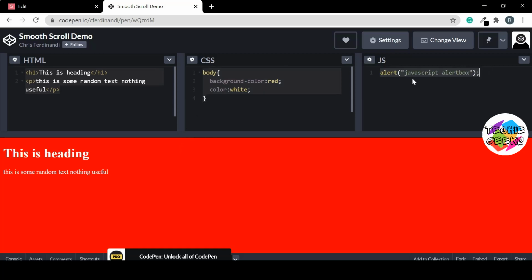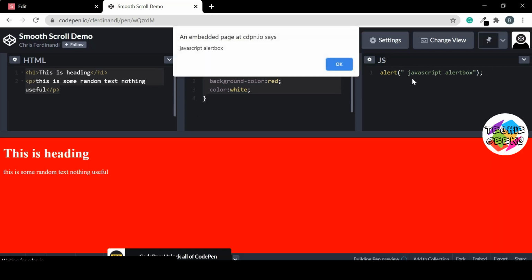Now let me just write this particular code. You can see that with the help of JavaScript, we can show some pop-ups, we can put some alert boxes on the screen. I have just written a simple statement and with the help of JavaScript, you can add some actions or some functionalities to your web page.